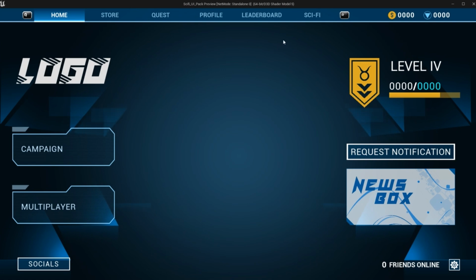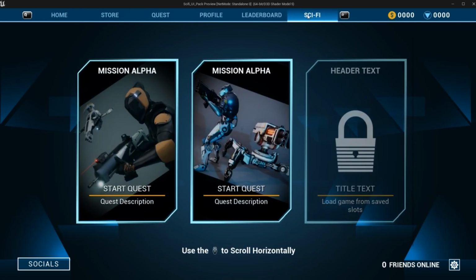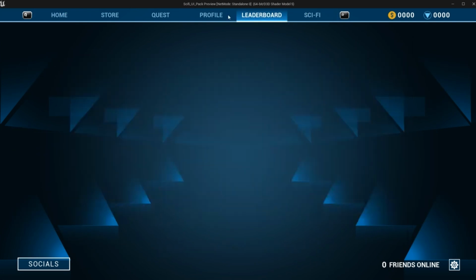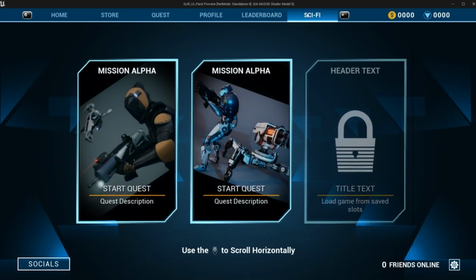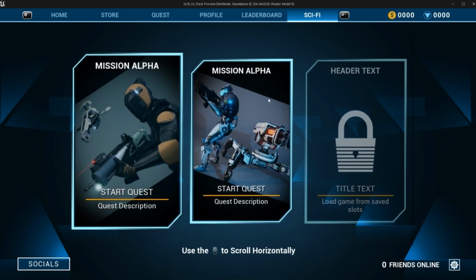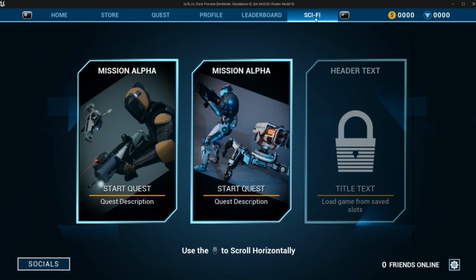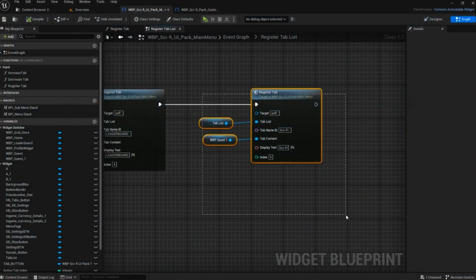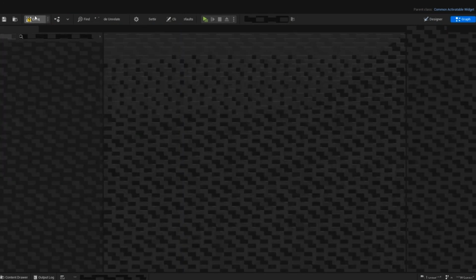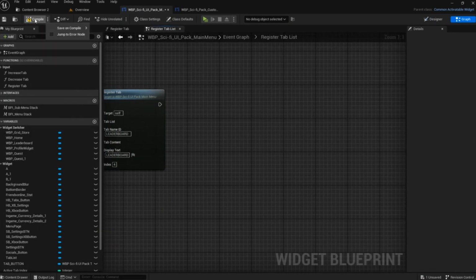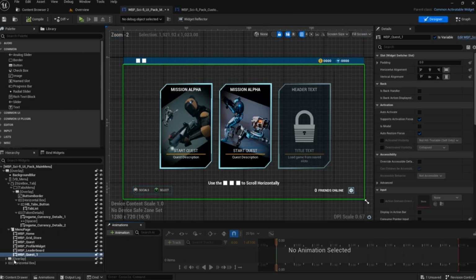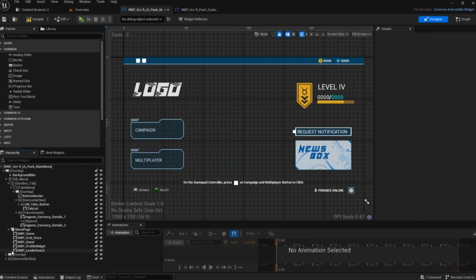Okay, so you see it has been added to the tab index. Look at it here, sci-fi and the duplicated quest widget has been added. So that's that for the tab menu. Let's go back, compile, go back and remove this, we don't need it again.